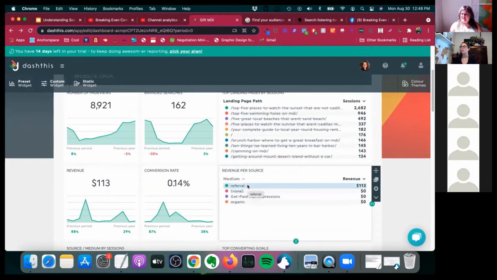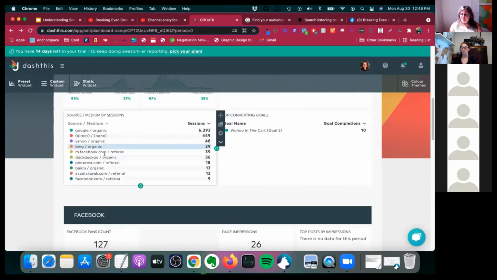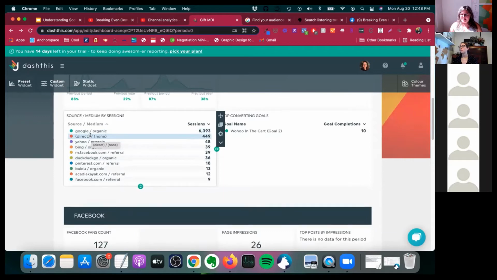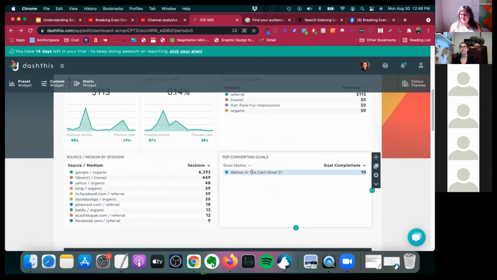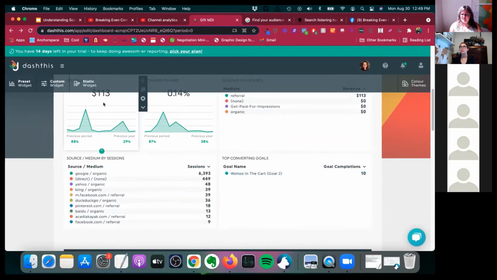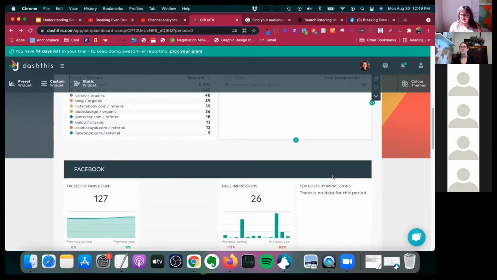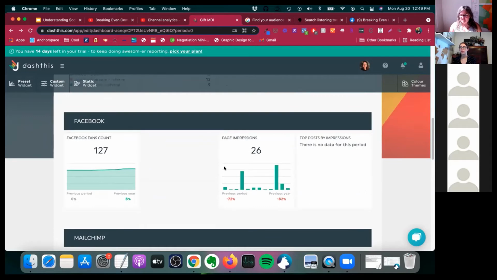This is from a referral link. So this is a business that's linking to me. That's what generated that $113 this month. I can see the overall traffic is generated by Google searches and directly typing in the website name as the two main things, but the actual thing that's driving purchases is the referral traffic. And then I have some conversion goals. I call this one "woohoo, it's in the cart." So this is people who put it in the cart. 10 people this month put it in the cart, and one purchase of $113.